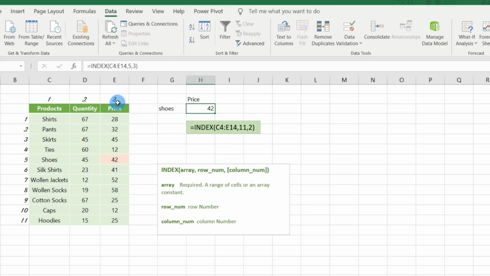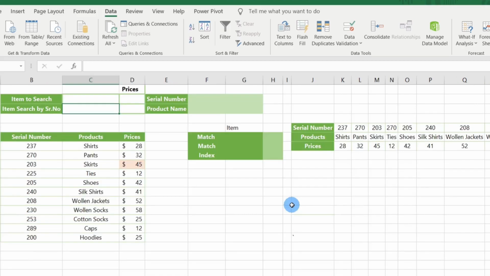So now to be able to capture any kind of product in an index, you need to capture the row and column values for the index function. Now let us learn how we can use the index and match function together. Okay, so here we have a list of products that we have at YC Clothing, and we are going to search for items based on the product name, and we're also going to search for the product using the serial number of the product.